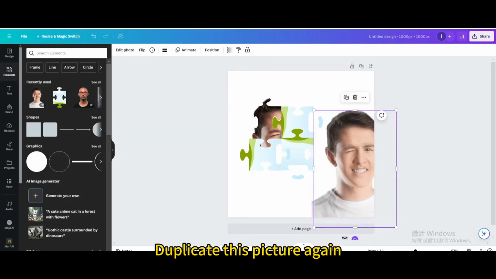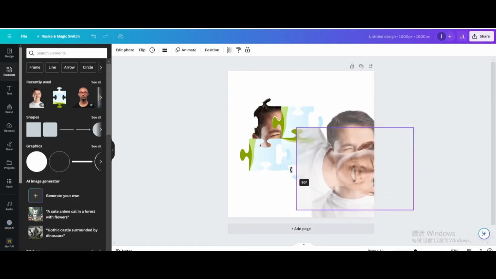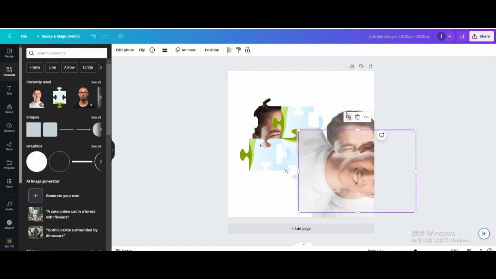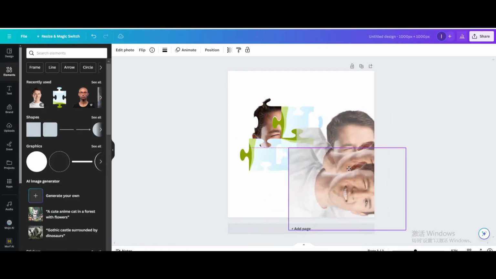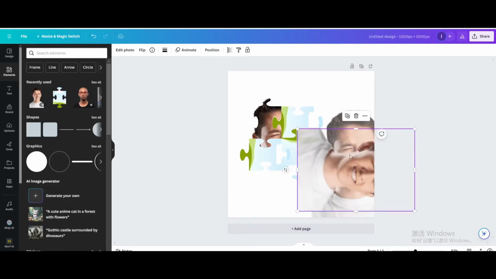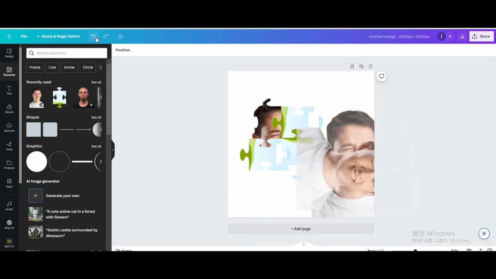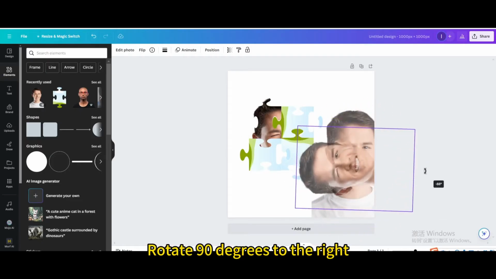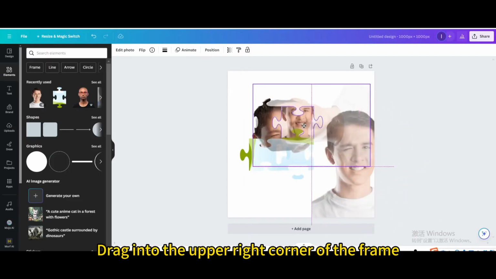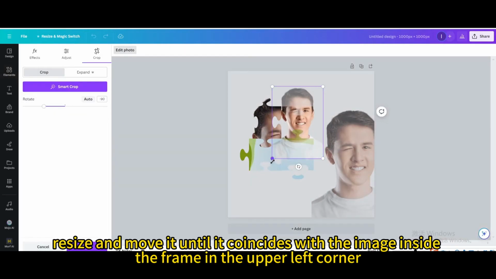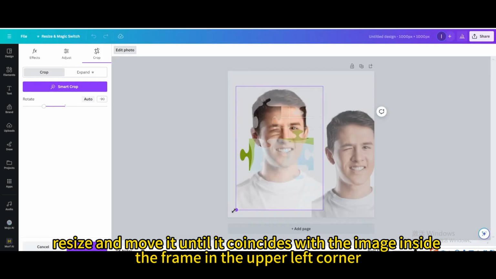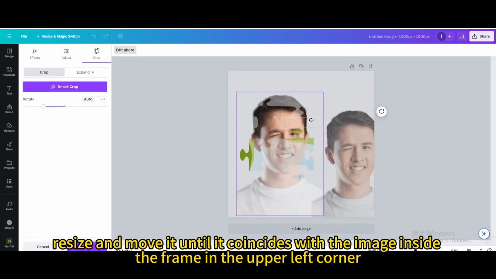Duplicate this picture again. Rotate 90 degrees to the right. Drag into the upper right corner of the frame. Double-click it. Resize and move it until it coincides with the image inside the frame in the upper left corner.